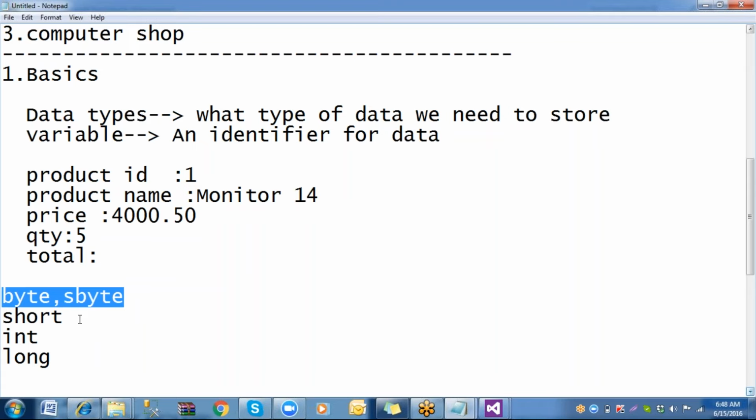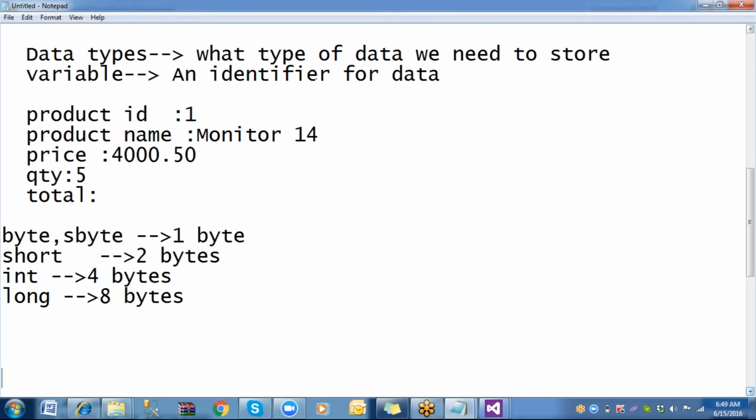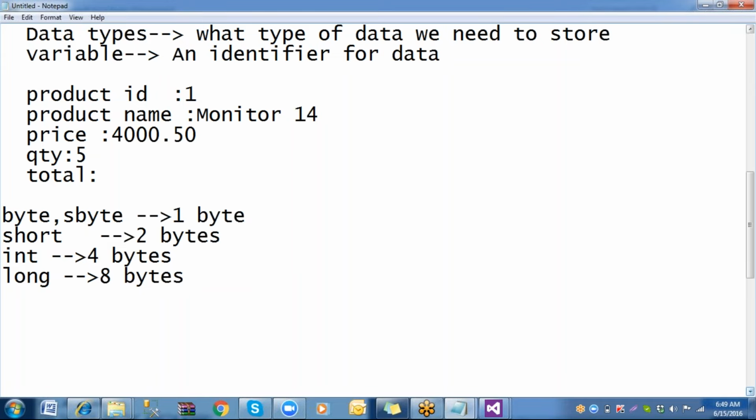And the short, 32,768, that is the capacity. And this is some 4 crores, this is 8 crores. So here how much memory is it allocating internally? 1 byte, and this is for 2 bytes, and this is for 4 bytes, and this is for 8 bytes. So depending on the data type, it is going to store the data. Now we need to see how much range it has and how it is going to allocate.